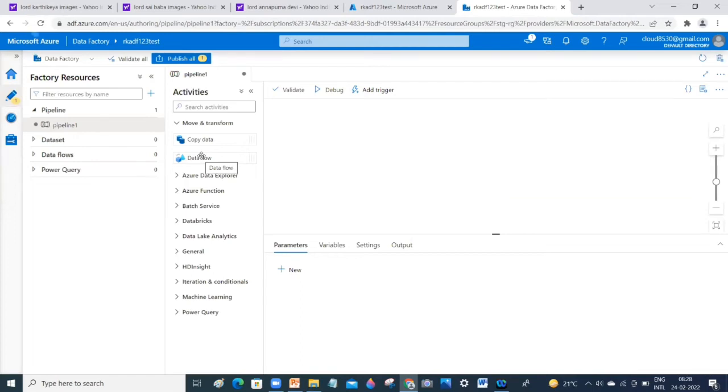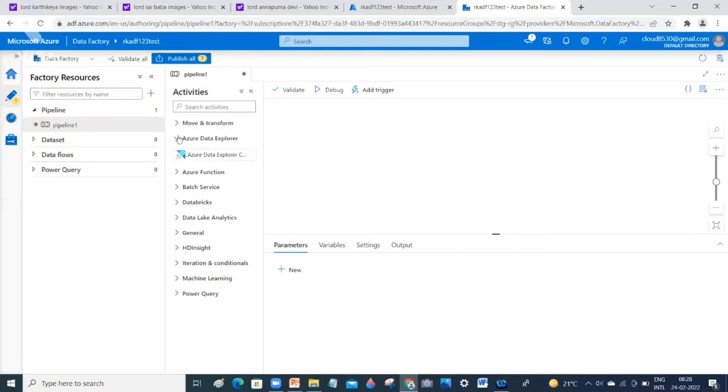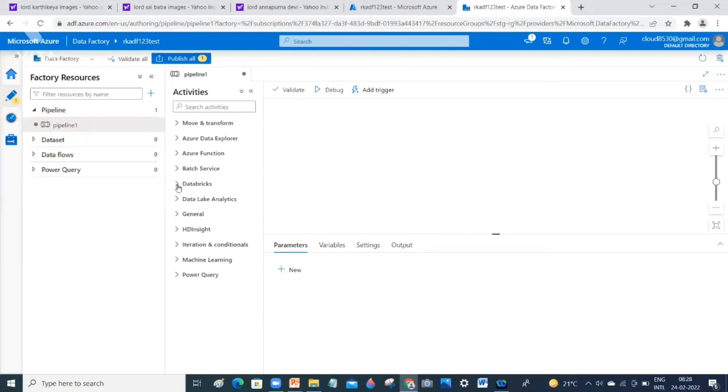Once we get into the session, we'll go into detail about data flows. Apart from this, it has other capabilities we can make use of based upon the use case. If you want to write some Azure Functions, we can chain them in Data Factory. If you have any Databricks notebooks, if you want to write Spark code and integrate it with ADF, we can do that.